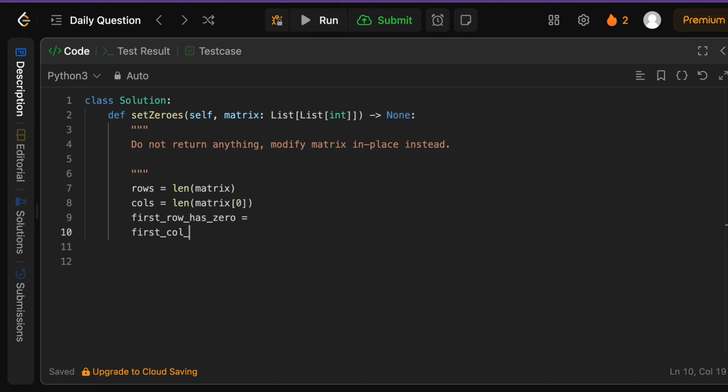And what is a simple, quick, one-liner way to check if the first row has a 0? Well, for any cell in the entire first row of the matrix, if it's equal to 0, we have to set that equal to true, because this is basically monitoring if we have any zeros in the first row. Same idea, but for the first column. And a good way to do that in Python is using list comprehension. We're going to be using the any keyword.